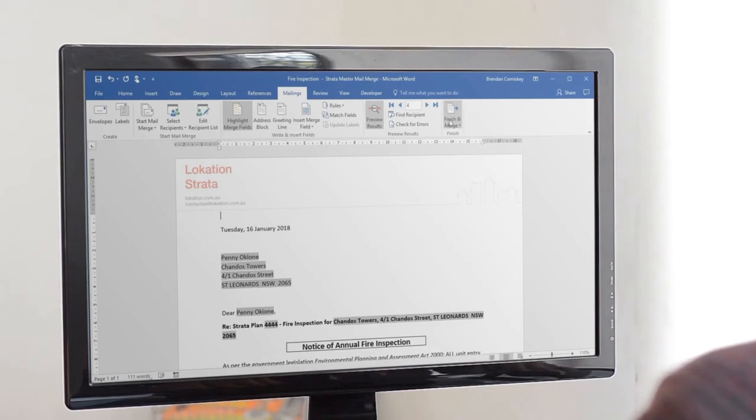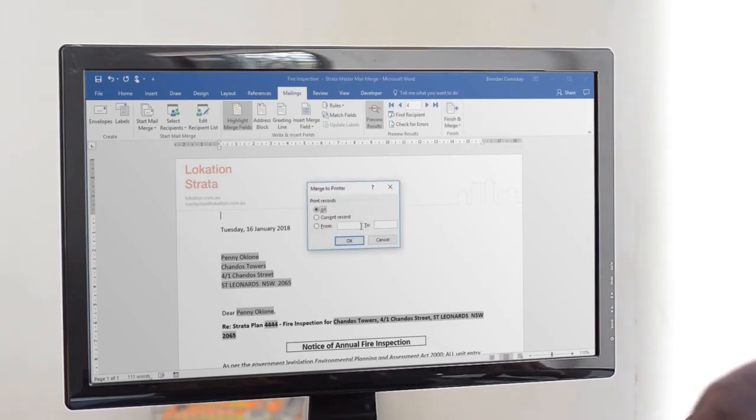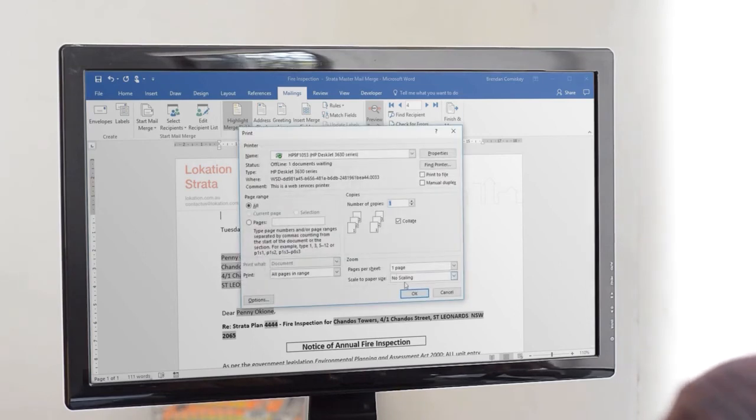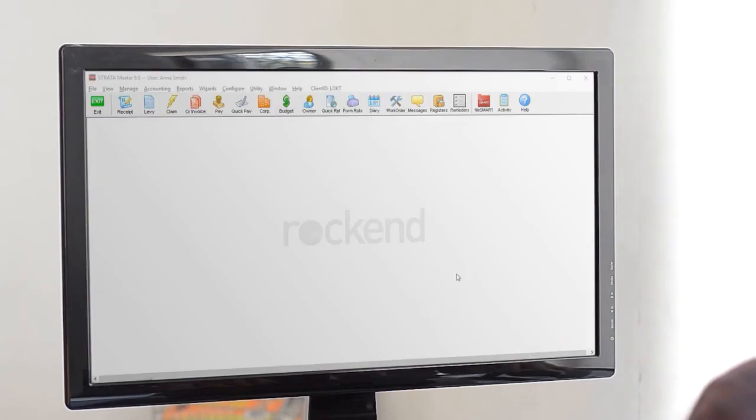Once you're satisfied, select Finish and Merge, then merge to a printer. An individual letter will be printed for each lot record you selected. Pop them into a window-faced envelope and send them on their way. And nobody will ever have an excuse again for not reading their mail.